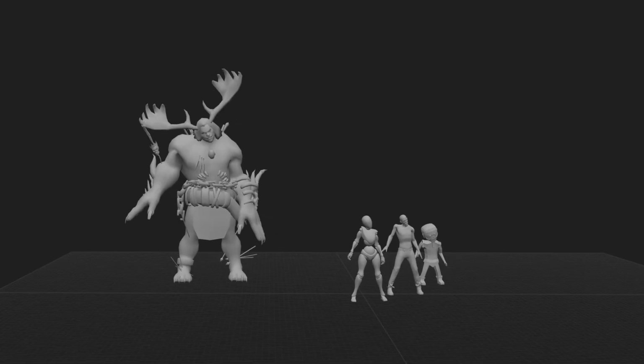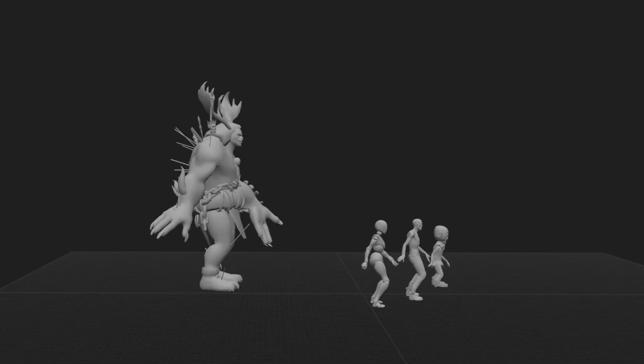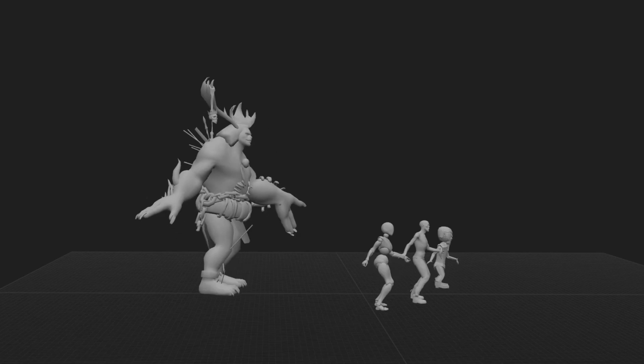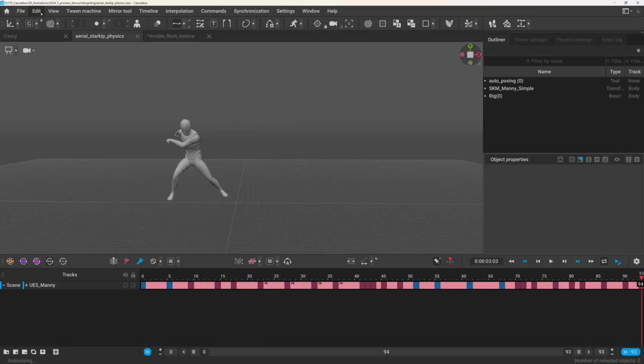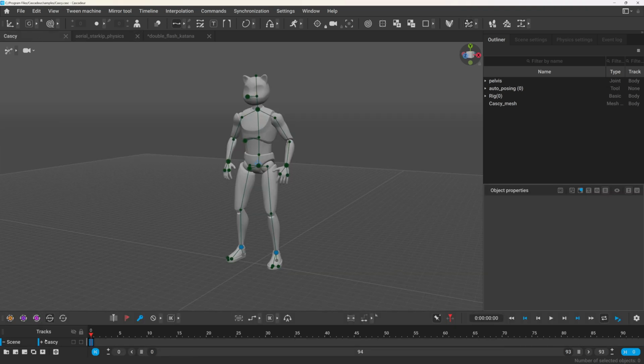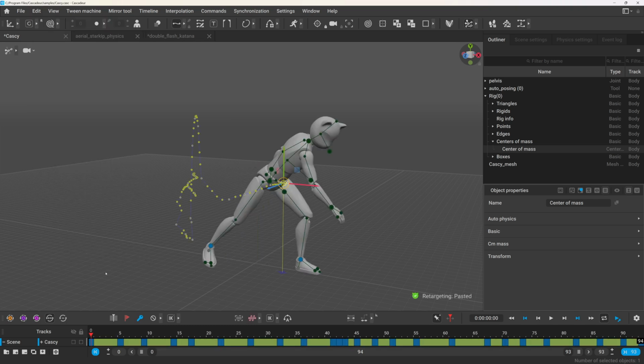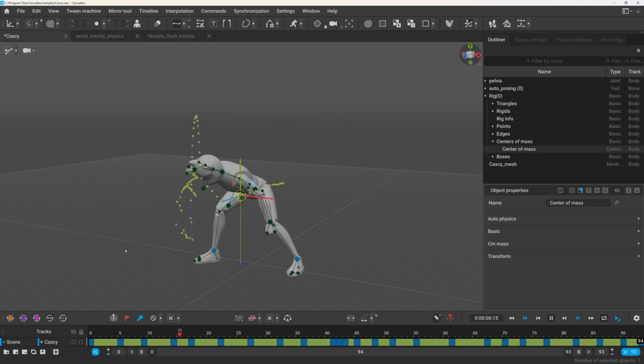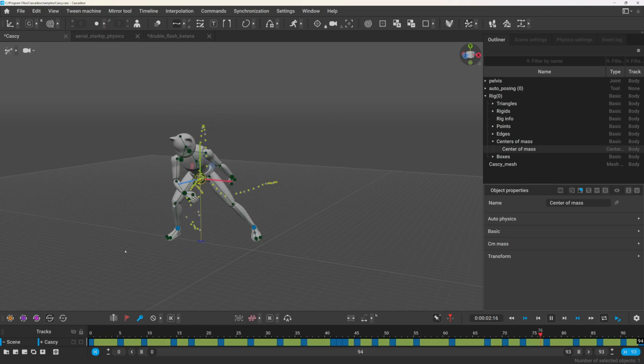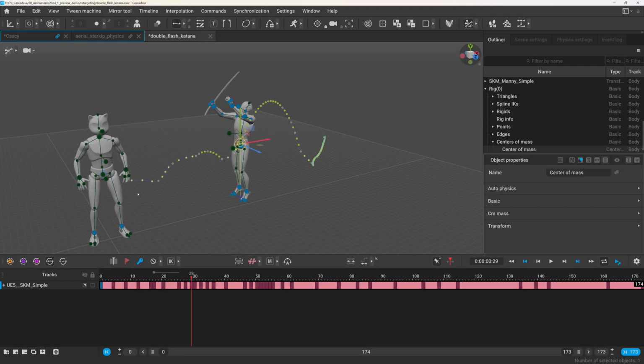The next major new function is the retargeting option, which is a game changer in itself. You can just simply select an interval of your source animation, copy this animation for retargeting, then select an interval where you want to paste this animation on your second character and paste the retargeted animation. You can even use this to retarget animation for characters in the same scene.